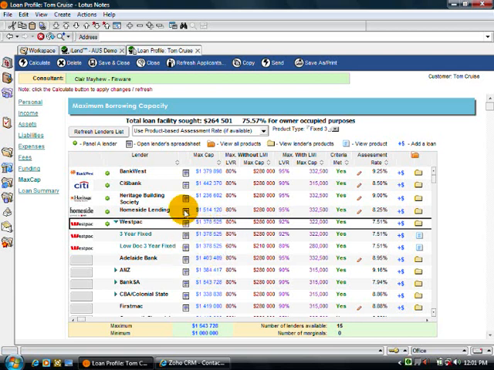Next to all of the lenders, you'll see a calculator icon, and if you click on any of those, it will take you through to that lender's serviceability worksheet.